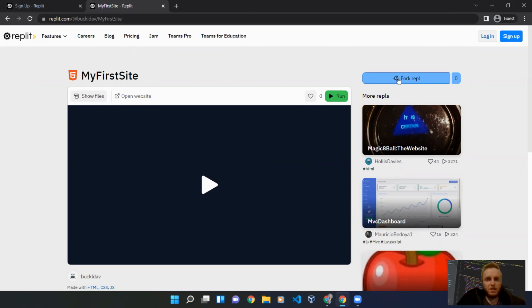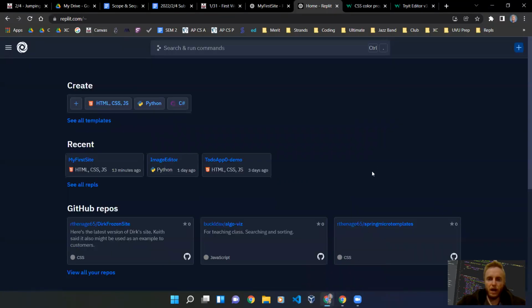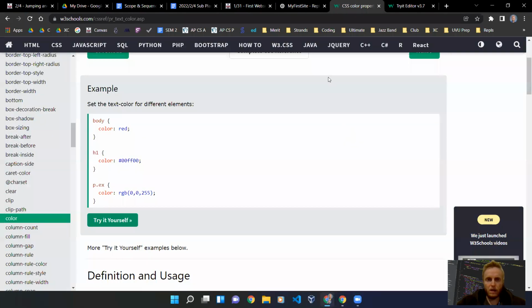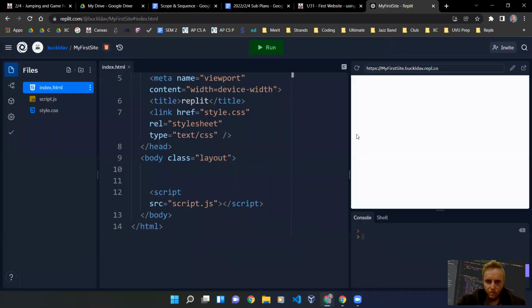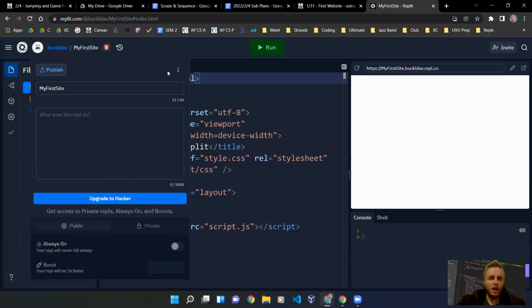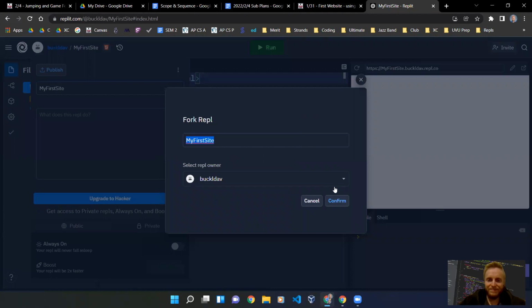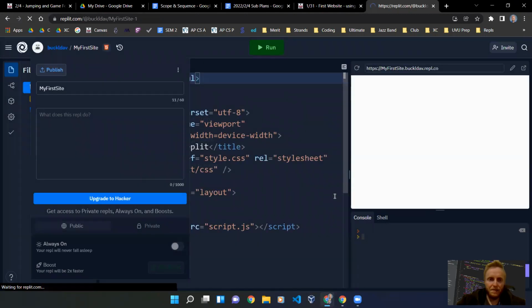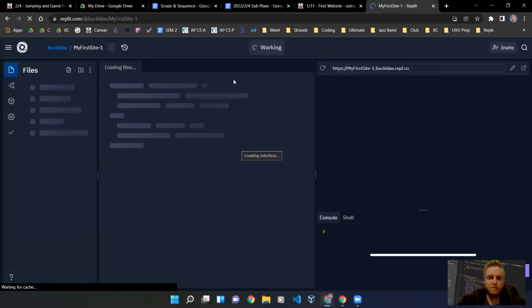What Fork does is it takes the entire code project and copies it to your account so you can make changes and then turn it in as your own site. So I'm going to go back to my account here, and now I've got my first site open. I'm going to hit fork on my end so I don't mess up the original. And there will be my copy.